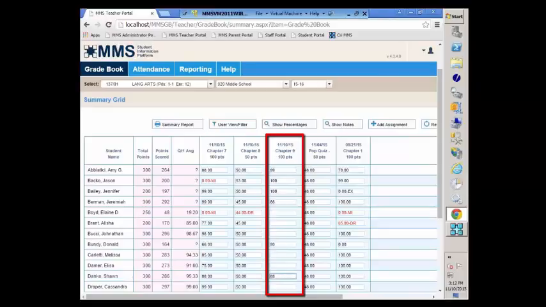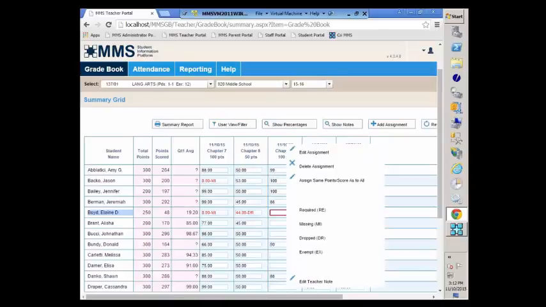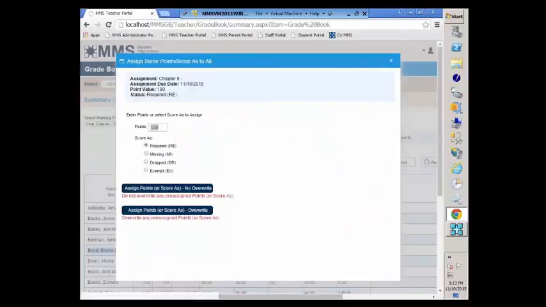So I could enter in each student manually, and that would be fine, but we give you some tools here in the summary grid. If I right-click on any of the assignment score cells, I have some options show up. I can edit the assignment. I can delete the assignment. MMS will allow me to delete an assignment even if it has grades associated with it. Use that one with caution. And also I have the ability to assign the same points or score as to all. So let's take a look at that.